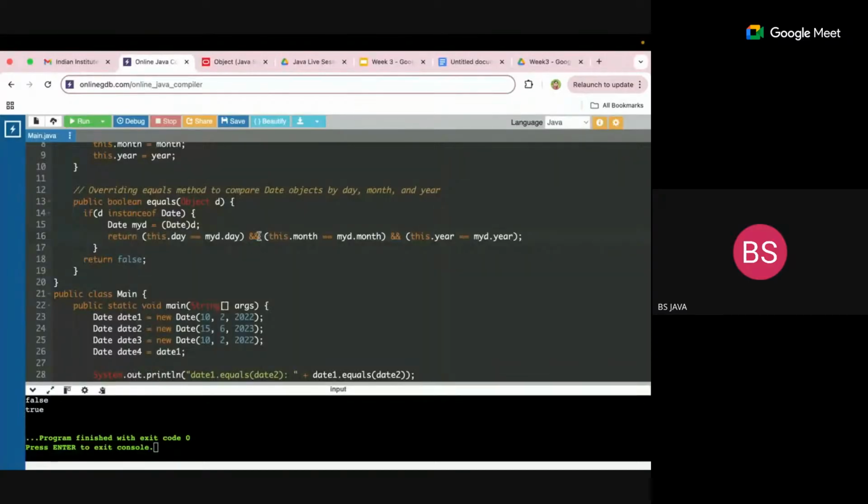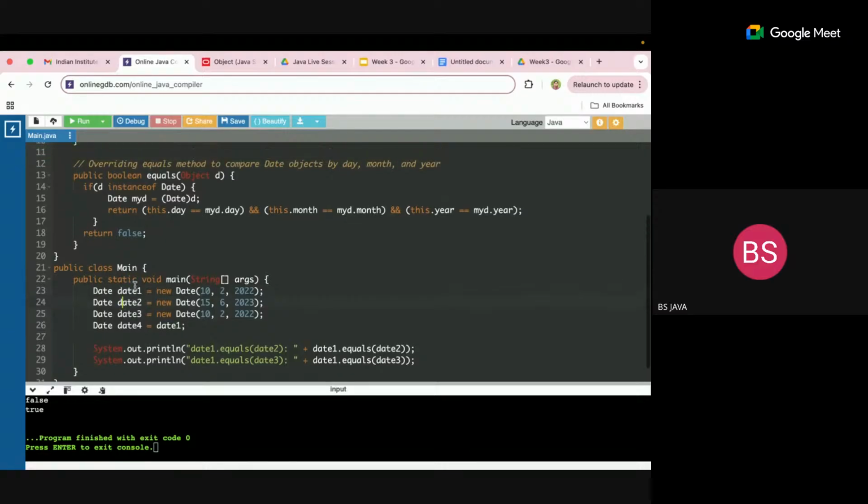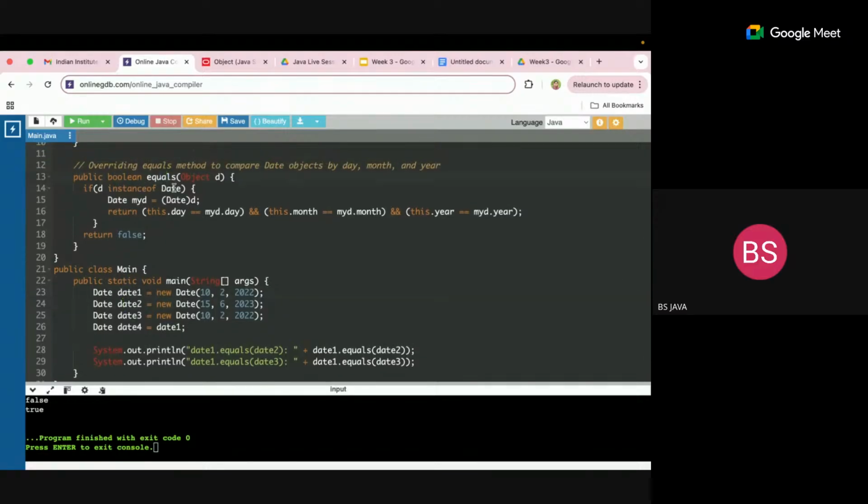The return type will be either true or false, right? So here, finally, we will return false in case it is not an object or if it is not equal. Anyway, we have to return a false here last. Now we are calling date 1 equals date 2. Here we'll check whether this is of type date or not. Anyway, it is date. Now check whether day is equal to this day or not. No. So this will return a false.